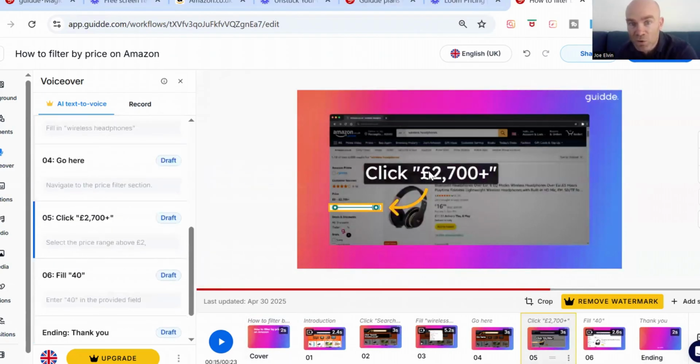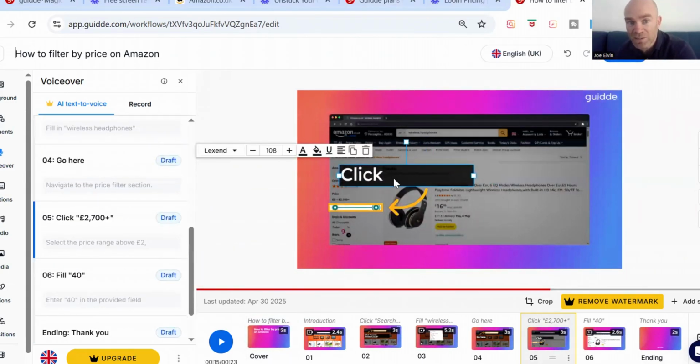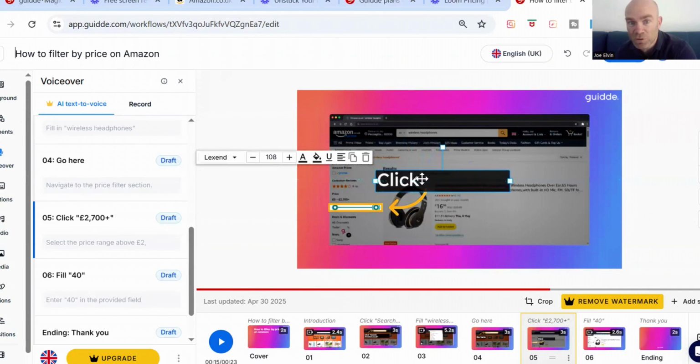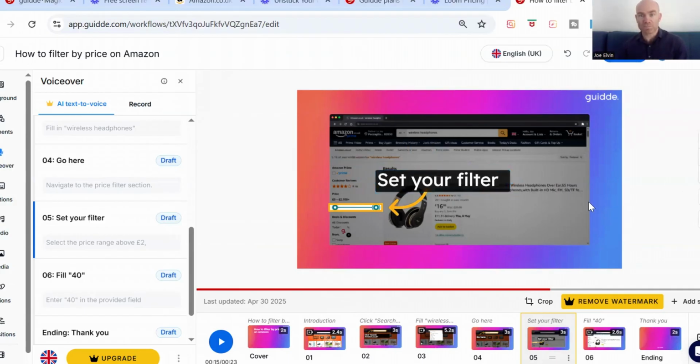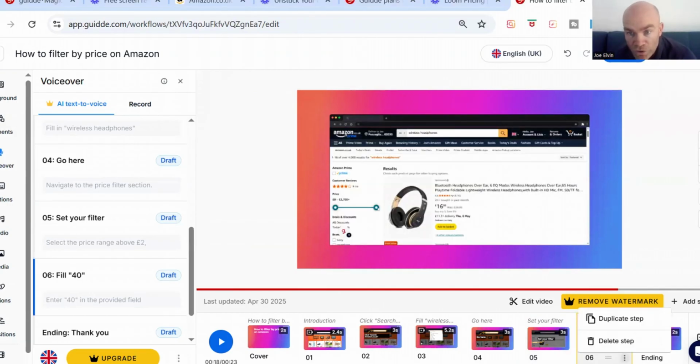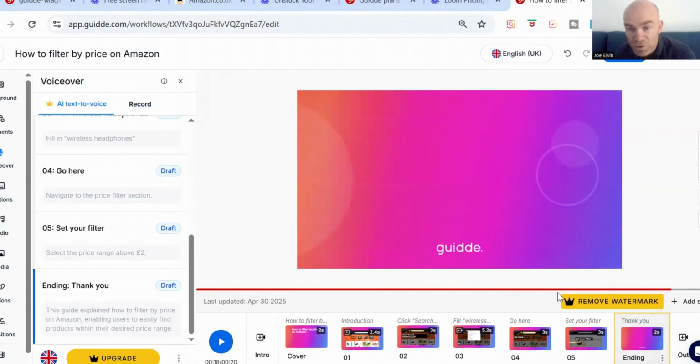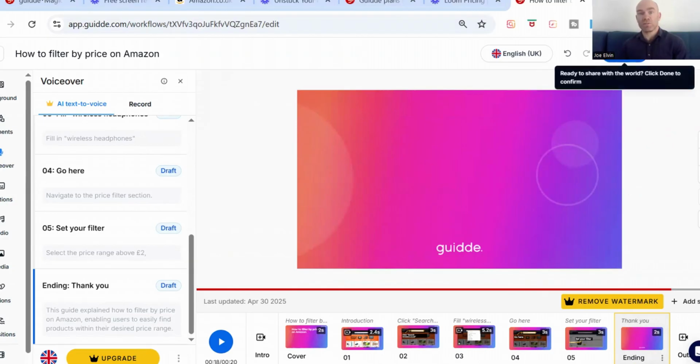Here, where it says click £2,700. Instead, we can move this around. I'm going to say, set your filter. That makes more sense, doesn't it? Okay, so that's automatically saving. Also, this step I don't really understand, so I'm going to delete this step. Okay, so let's say that that's good enough for our video.